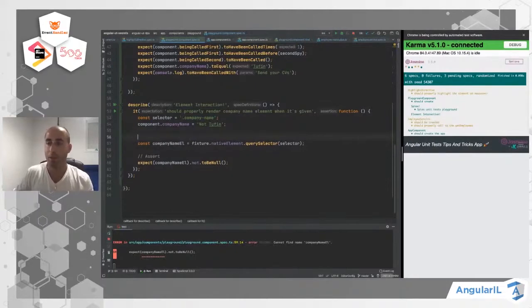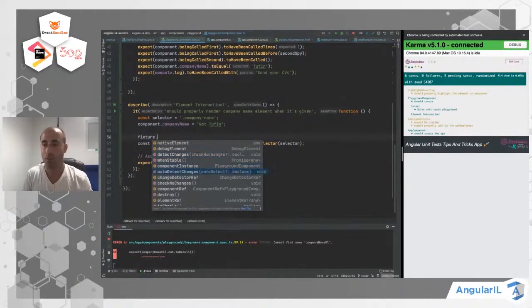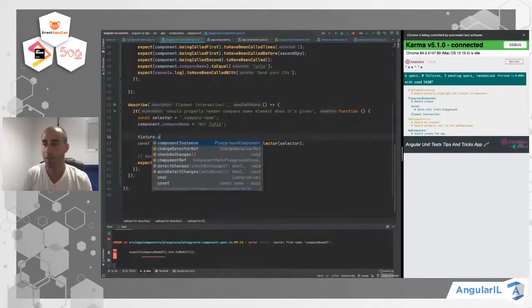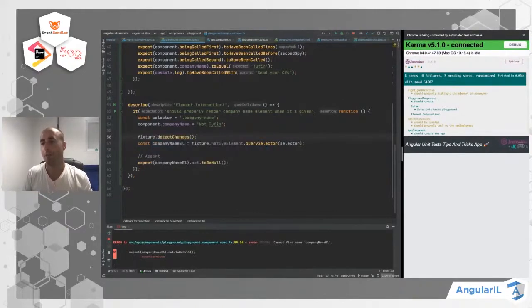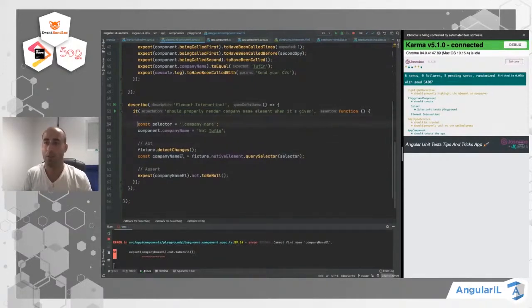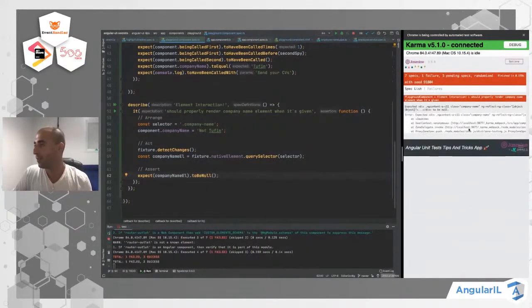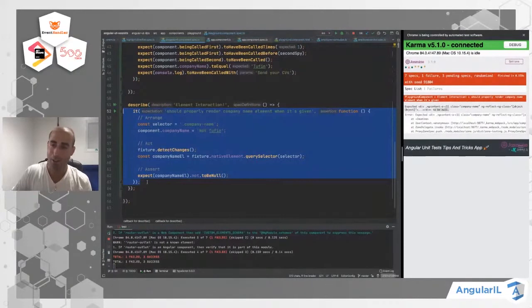But because we changed something under the component, we should let Angular know that something was changed. So we should trigger the feature detect changes. So this is the act part, right? And this is the arrange part, where we arranged our component. And so let's run the test. Great, so the test passed. Let's see if it really functions. Let's check that the element is null. Okay, expected element to be null. So the test works.